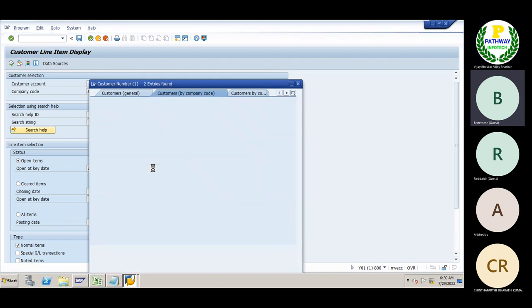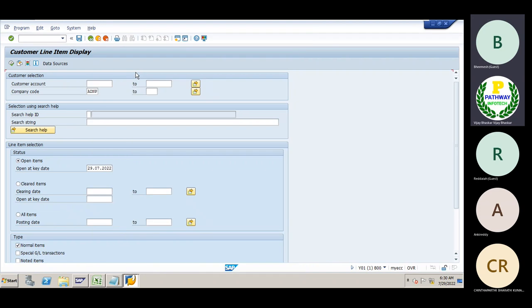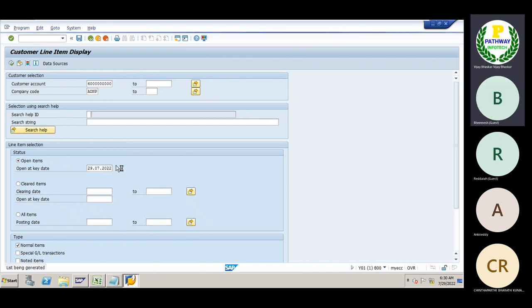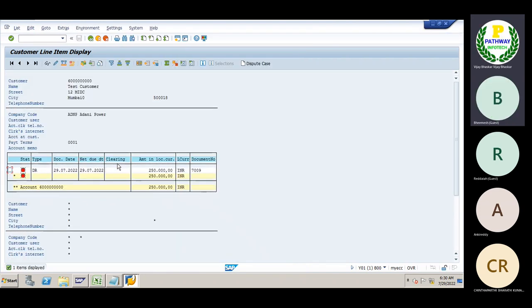We need to get this customer, then display the customer master record, meaning we are checking the line item. Now you can see the 2,50,000 rupees which is there.